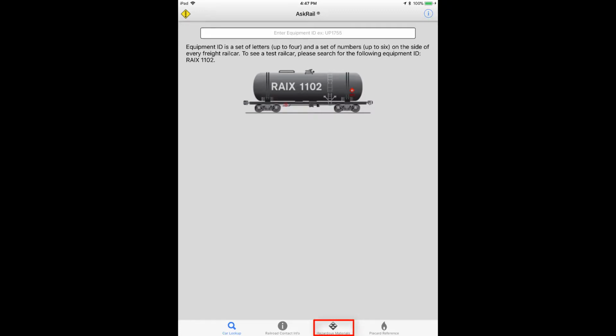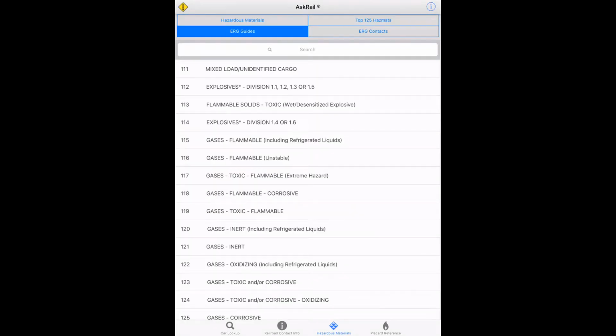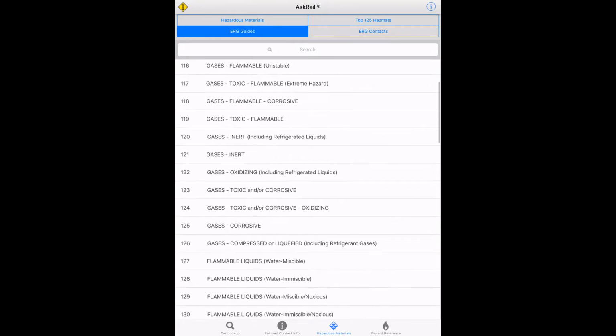To do this, select the hazardous materials icon at the bottom of the AskRail screen. On Android, select hazardous materials from the menu drawer at the top left and display the hazardous materials screen. Then select ERG Guides at the top. The list of ERG guides is displayed in numeric order. Scroll down to view the entire list or enter a guidebook number in the search field.